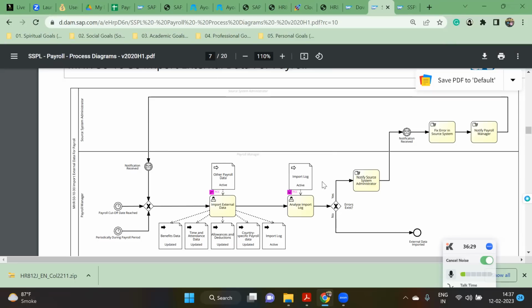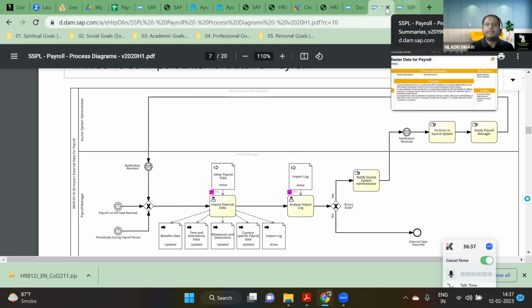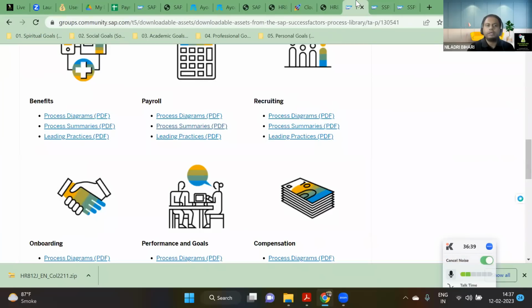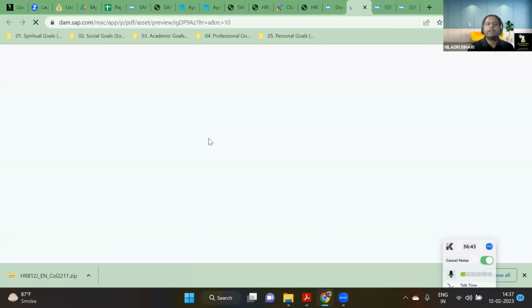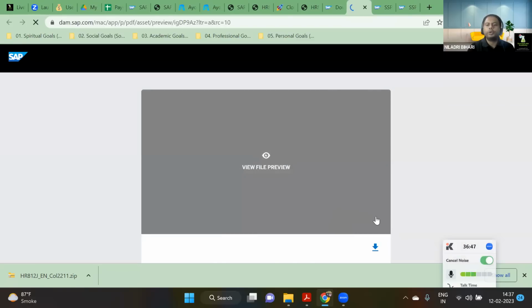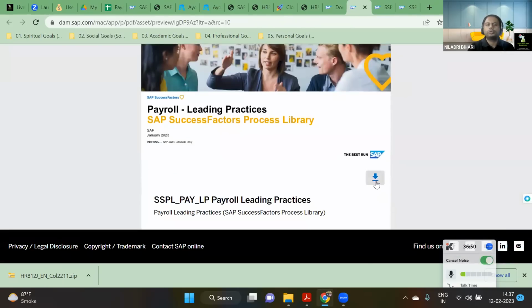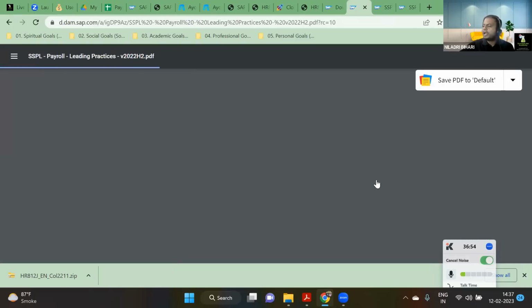That is the thing I thought of sharing so that it should not be skipped. This is also a very important thing. We call it process diagram, process summaries. And another thing I was talking about is the leading practices. Leading practices means the best practices the client should follow. This is an ideal document, good to read, and you can go through it as well. For this exercise, I'm just taking at least 2 to 3 weeks of time and preparing notes.